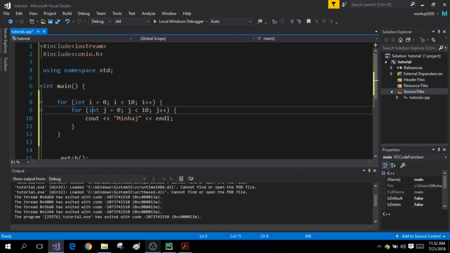Again, j is equal to 0. This variable belongs to the inner for loop and the condition is tested, which is true, and minhaj is printed and j is incremented, and this goes on until minhaj has been printed 10 times by the inner for loop. Once the inner for loop has terminated, that means once the value of j becomes 10, the outer for loop's i will increment. So it will become 1.